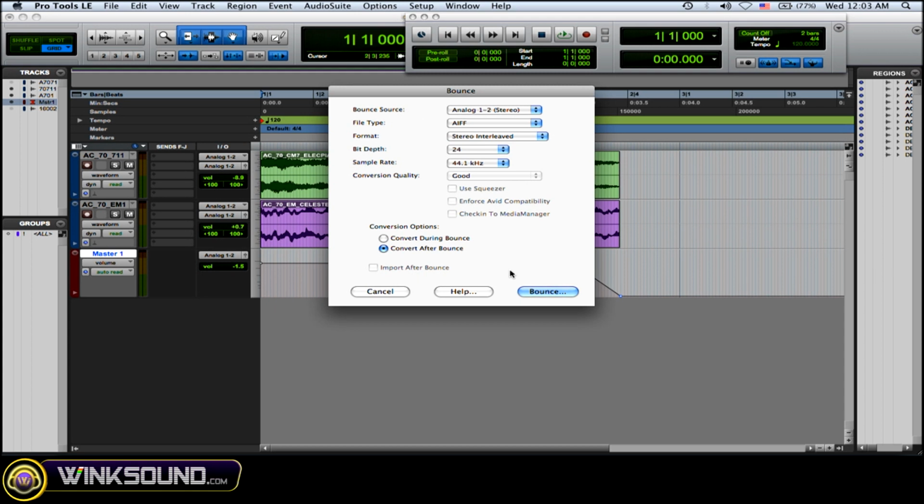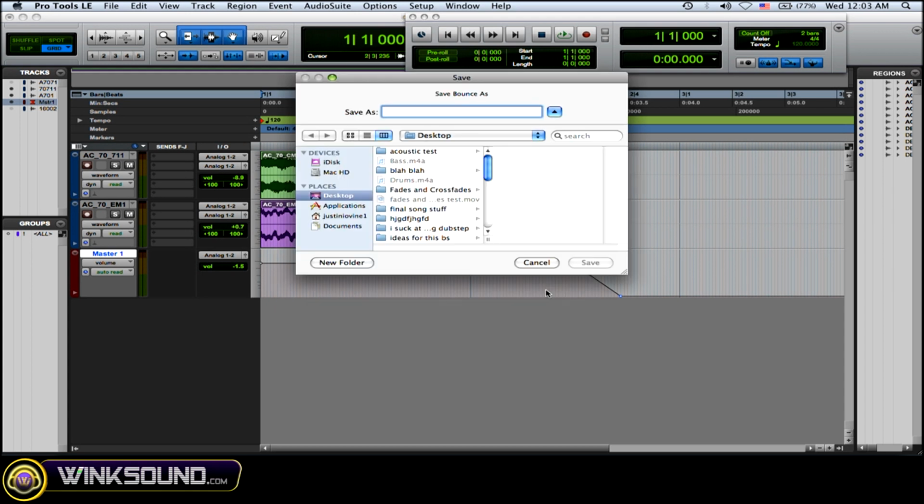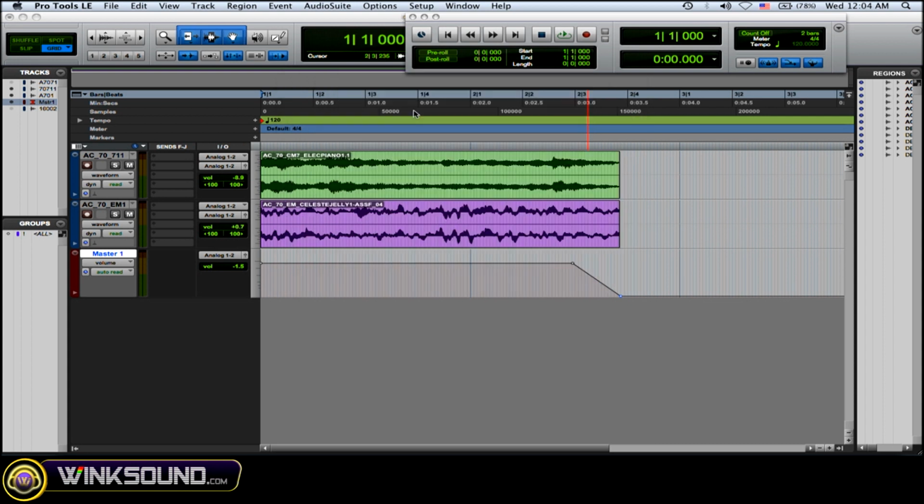And then all you gotta do is hit bounce, and then you choose which area you're gonna save it. Usually it defaults to your audio files folder inside your session folder, but I'm choosing the desktop here. I'm naming this Mix One. And what it does is it bounces in real time. It plays the whole song through, because if you have any outboard effects, you need to bounce that stuff in real time. So that's why it does that.